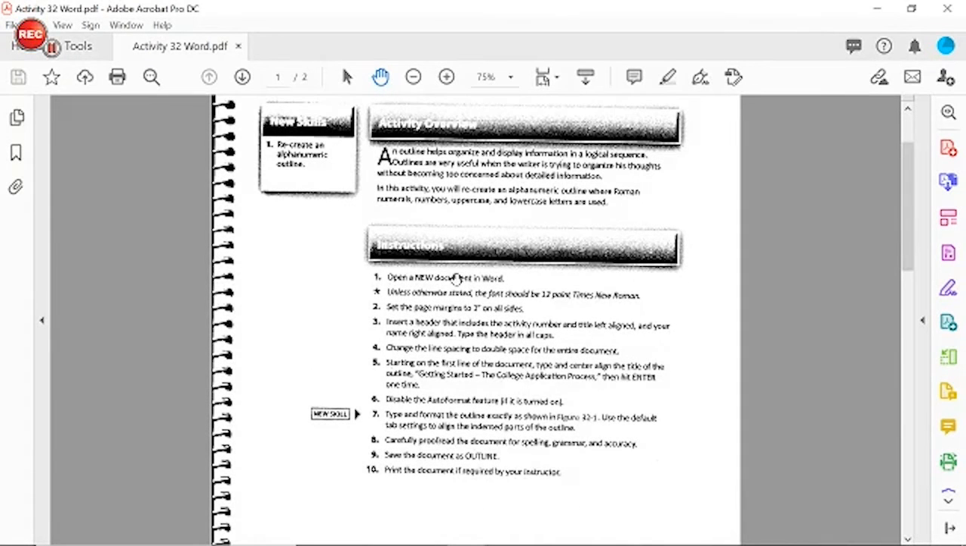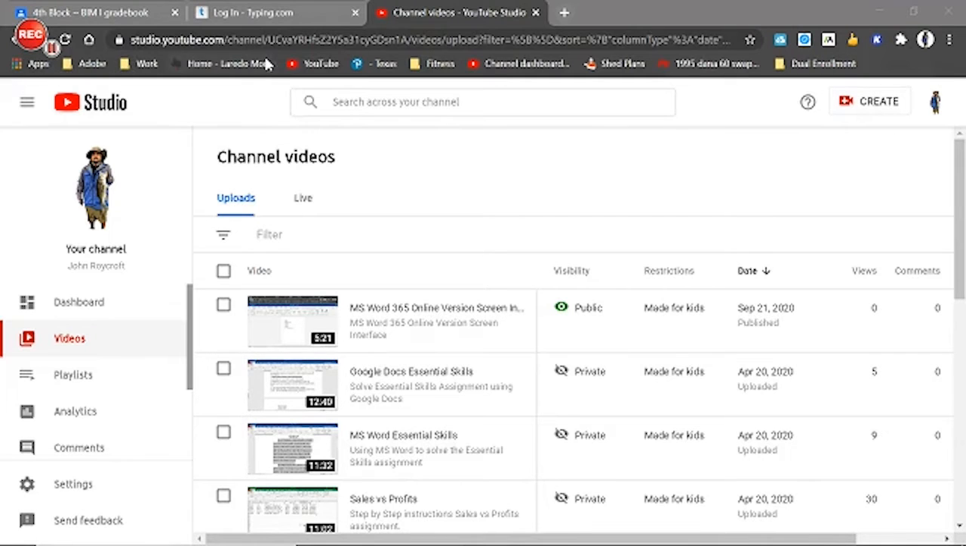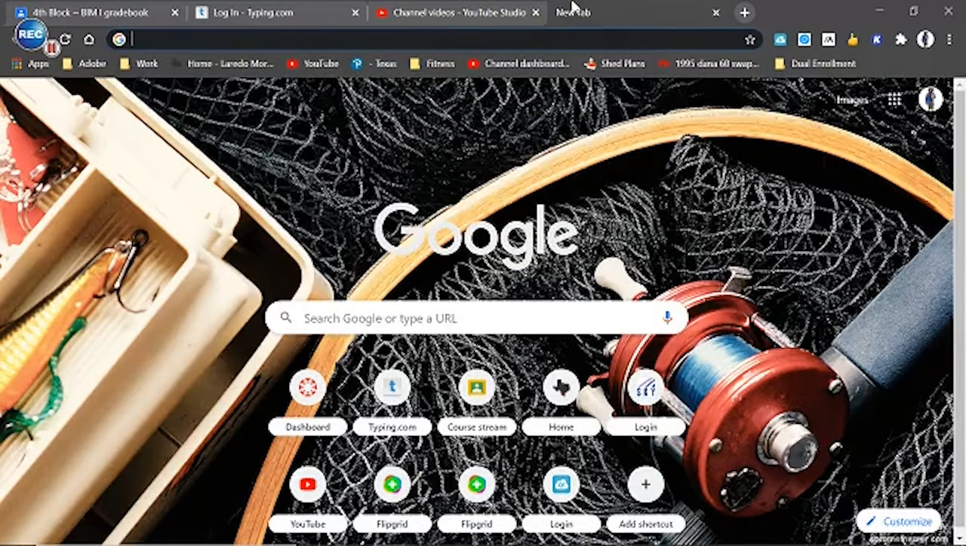So at the beginning it says open up a new Word document, but we will open up a Google Docs, okay? And the first two instructions are size 12 Times New Roman, and then margins. To open up our Google Docs, you will have one already available for you in the assignments that I'm going to go ahead and make for you. But I'm going to show you how to open up Google Docs just in case you need a little refresher, okay?